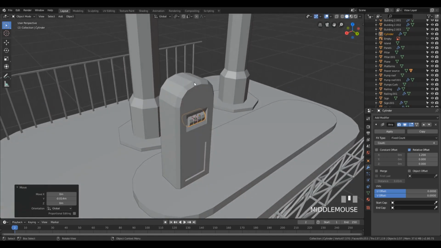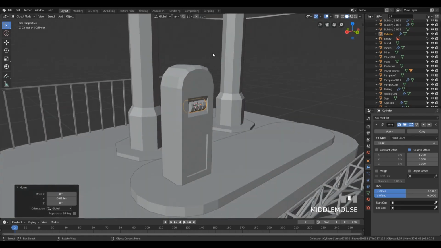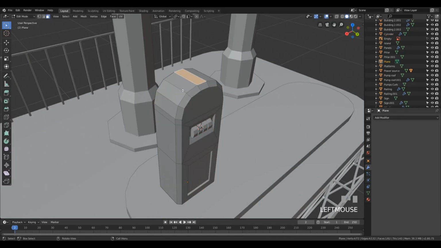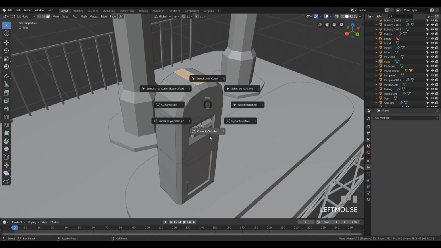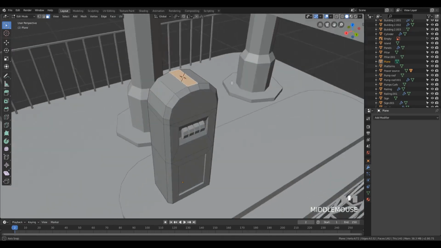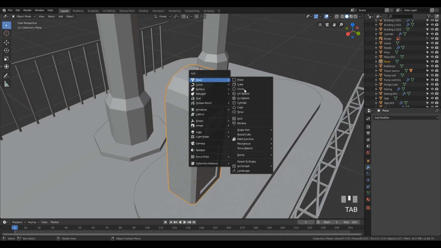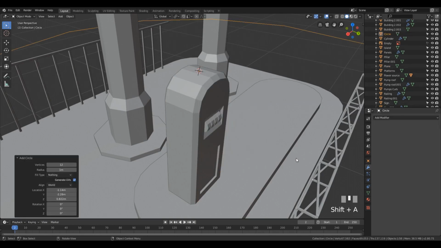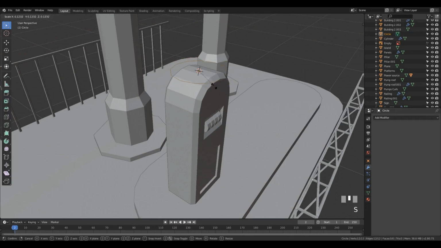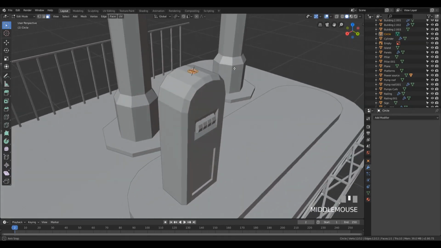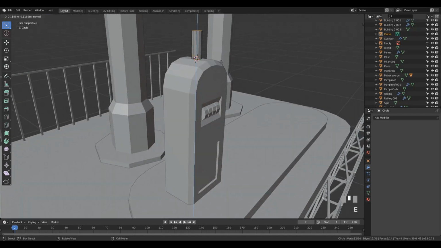Now I want some kind of a star logo up here or something like that, so let's select this, tab in, select the face all the way to the top here and snap the cursor there, so Shift S and select cursor to selected. Now we can tab out and add a circle, and we can leave it at 12 vertices, so let's just go into the edit mode and scale it down. Now press F to fill and extrude up like this.